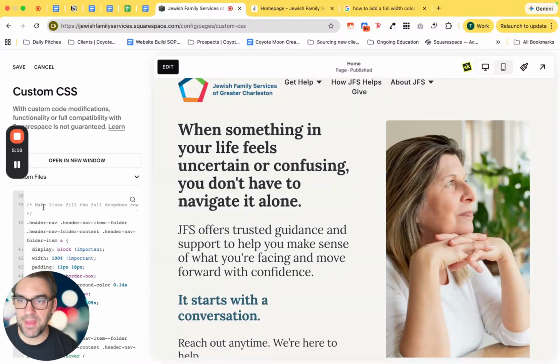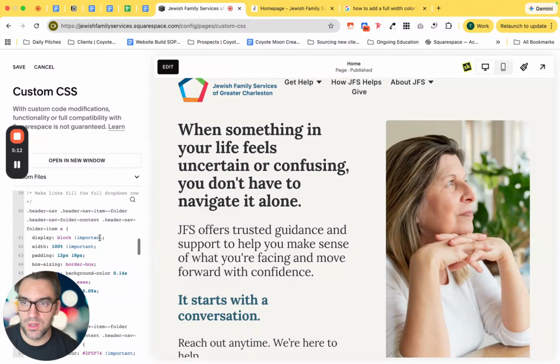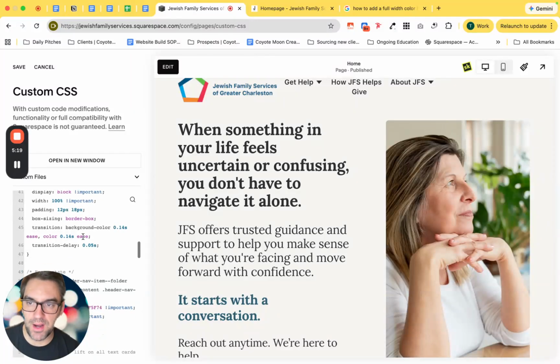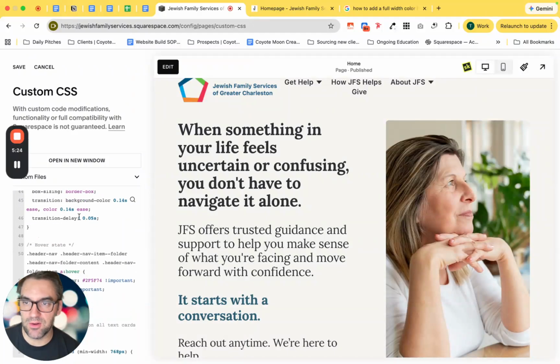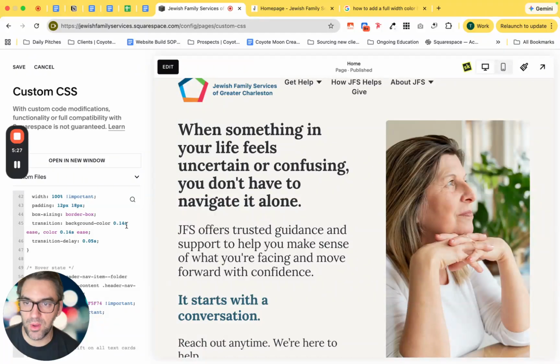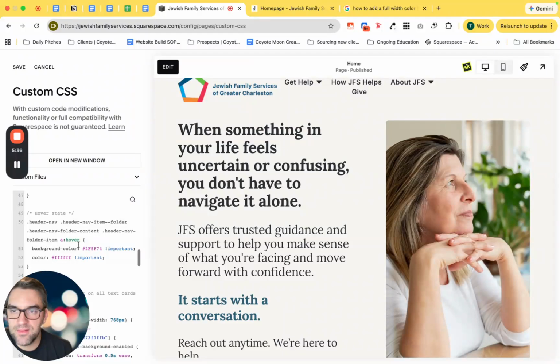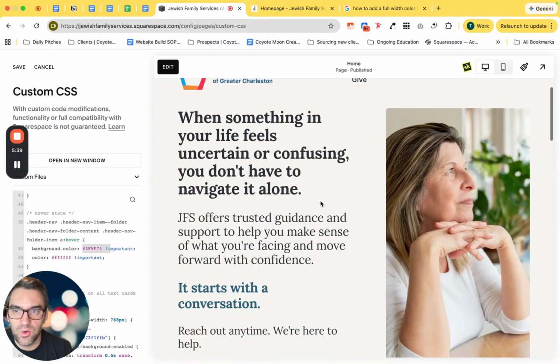Let's see. Make links fill the full drop-down row. Again, we had to play around with the settings here. Add a border box, transition background color. Slowing that down a little bit is where this comes in. So 0.14 seconds on the color and the ease. Transition delay of 0.05 seconds. And then the final hover state, which is just that blue, right? So this is only a hover state. So link is the A, hover is the action.